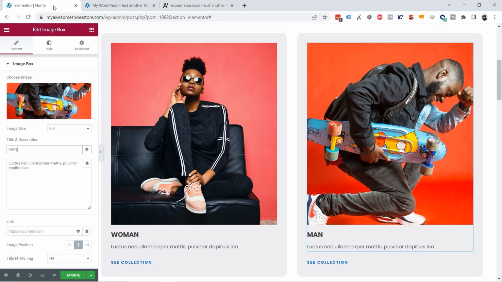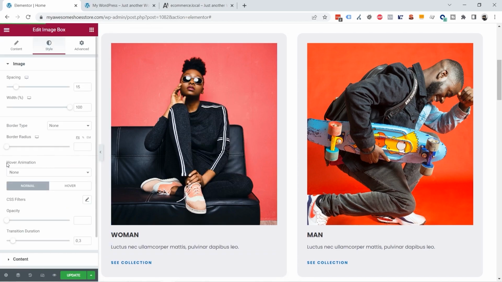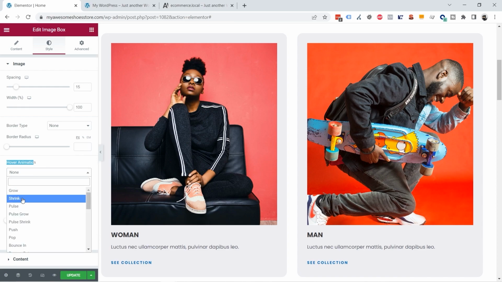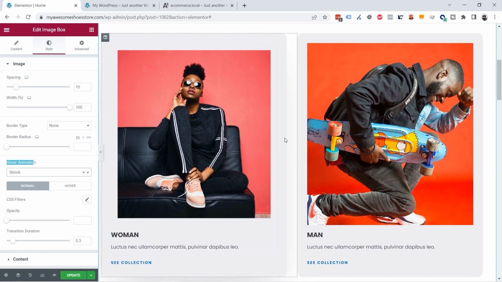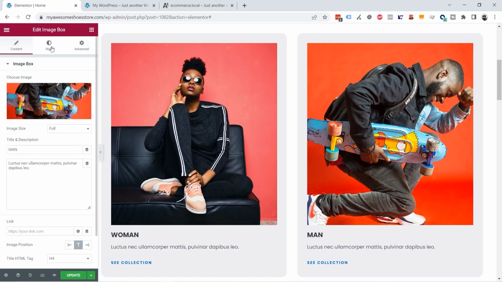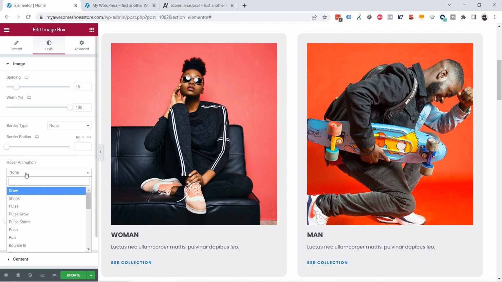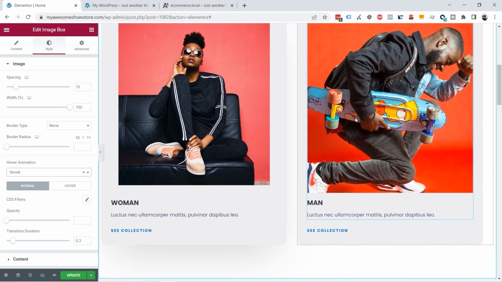To add that, I'm going to go back to Elementor and right click on the first column, the left one, Edit Image Box option. And we have here a hover animation option. So I'm going to change that one to be shrink. And when I hover the image, you see that it's going to be animated. I'm going to do the same for the right image: right click, edit, and on the style panel, I'm going to select the shrink option. And now we have both images with the same animation.